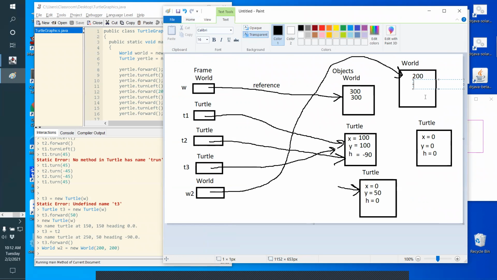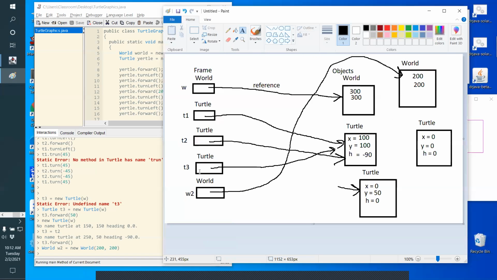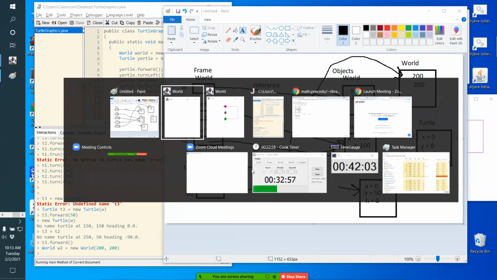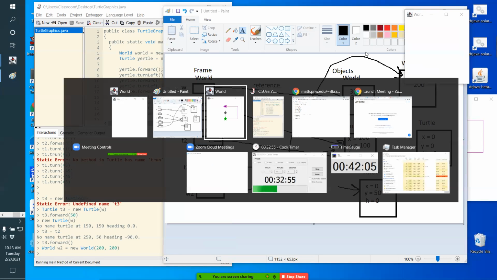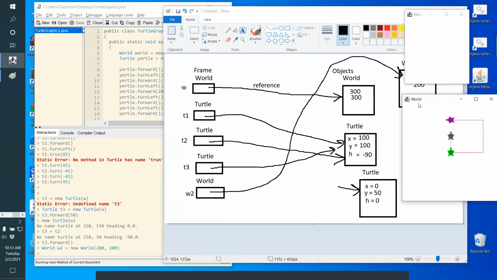Every time Java wants to draw that world, it needs to know how big it is. If you make a turtle and give it a location that's too big for the world, the turtle will just be off the edge of the world and you won't see it. So the world needs to remember how big it is, so it'll remember when a turtle has gotten to the edge of it. Okay. So I've got the two world objects. I've got two world reference variables.